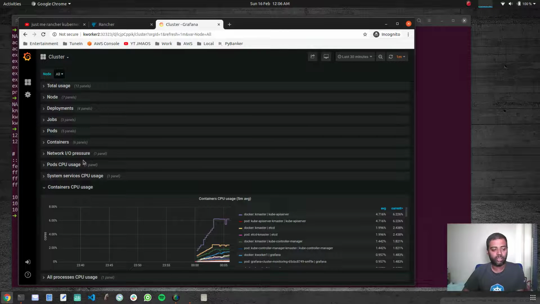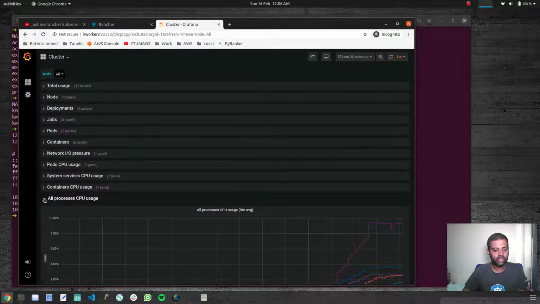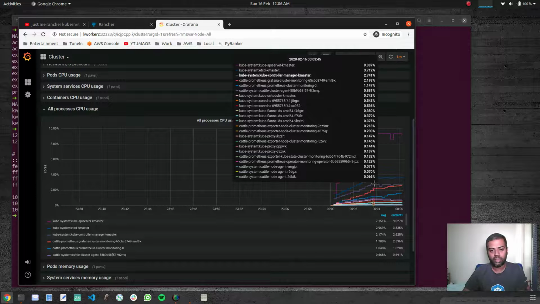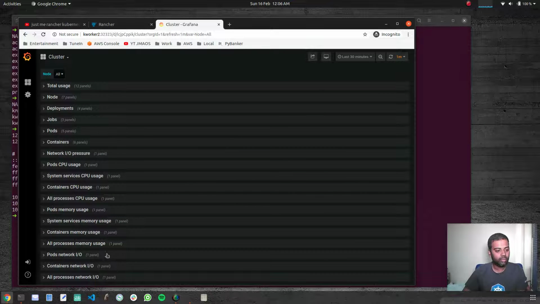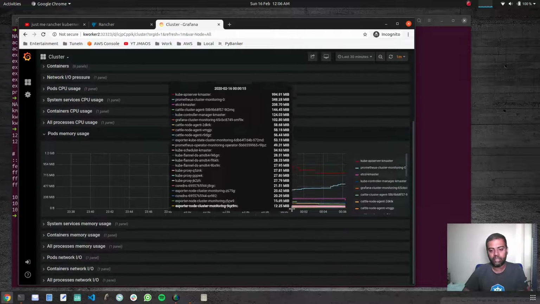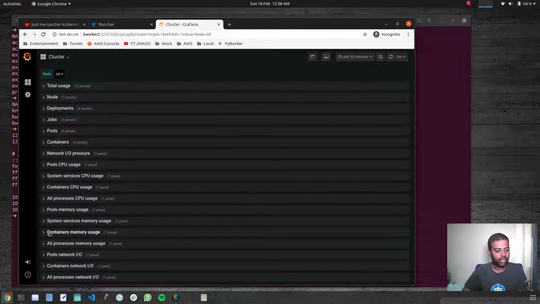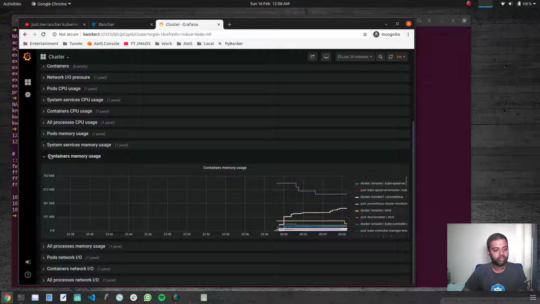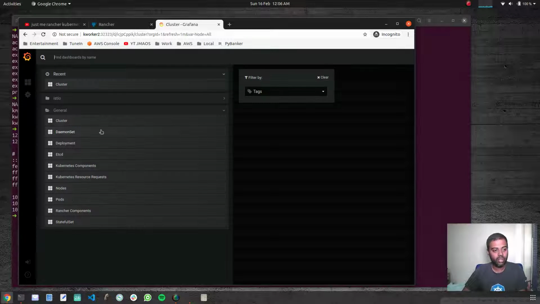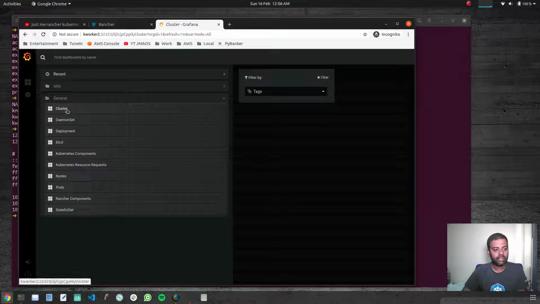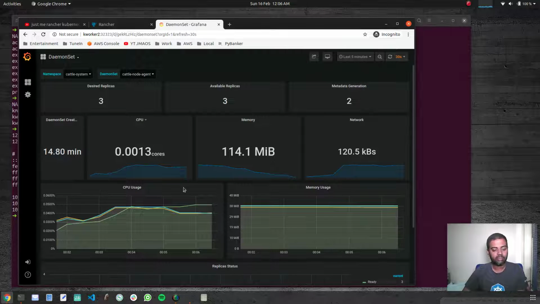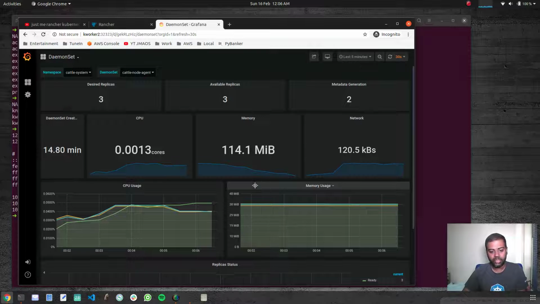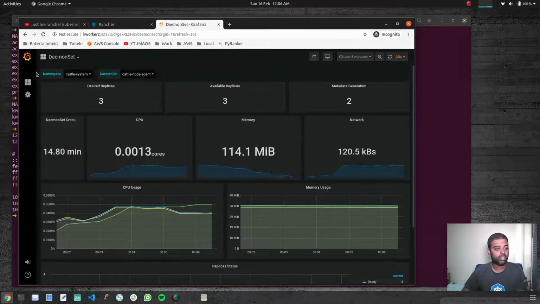Container CPU usage, similar to pod CPU usage, you've got container CPU usage. All process CPU usage, so we've got that here. And then we have pod memory usage, and container memory usage. Okay, so that's the cluster dashboard. We looked at the cluster dashboard, so now we're going to look at the daemon set. We've got the desired replicas, available replicas, daemon set CPU usage, memory usage, replica status, and so on.